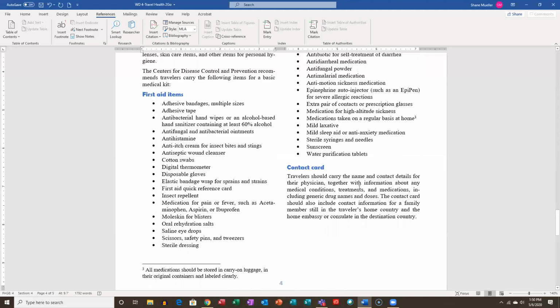All right, and then we're going to go after the sunscreen in that bulleted list, so it's just a couple more down. And then we're going to insert another footnote. So insert a footnote, and then SPF 15 or greater.